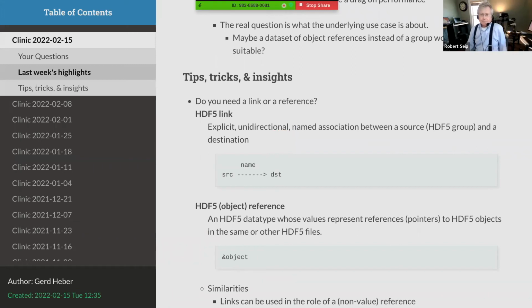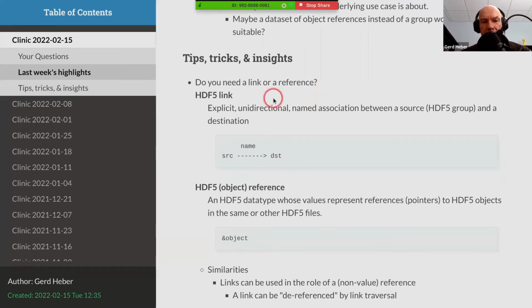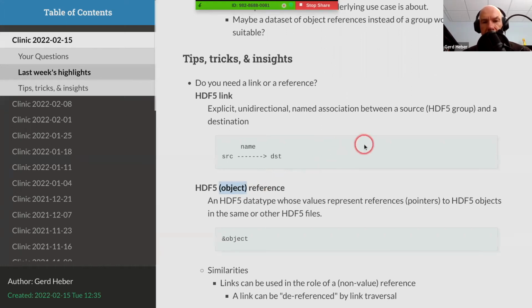Good, good. Okay. So the question is, do you need a link or a reference? Well, before I ask that question, I would quickly go over what is the difference between a link and a reference. In this case, I mean an HDF5 object reference, something that references an object, and that is a group, a data set, or a data type in HDF5.